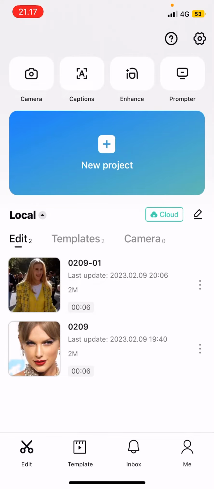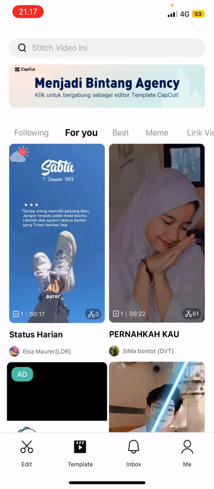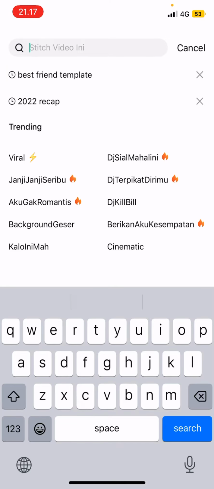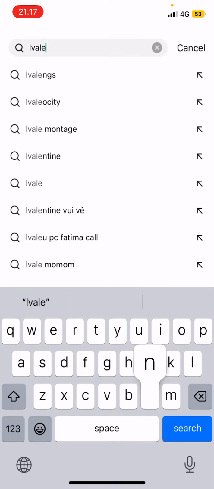In this video I'll be showing you guys how you can search for specific CapCut templates on CapCut. So you're going to select template here and you're going to find the search for it here. For instance, you want to create a template for your mom. So actually, try Valentine's Day, for instance.